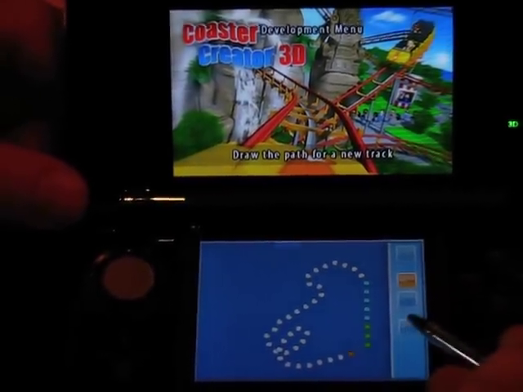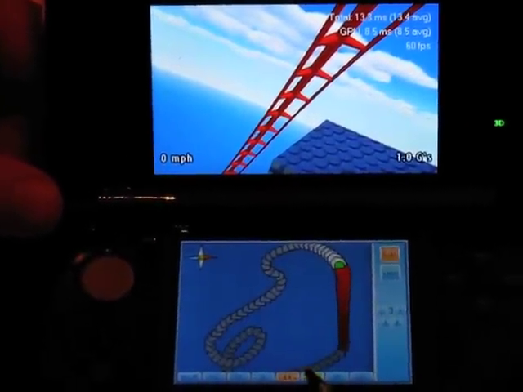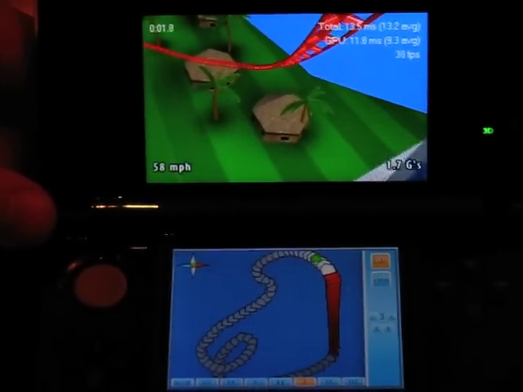Bring it back to the finish. Click done. Our first person camera is right up in the top screen. We have playback controls down here. I'll just hit play. And now we're riding the roller coaster.